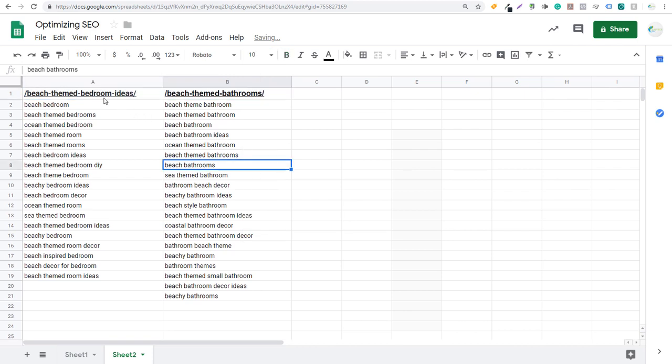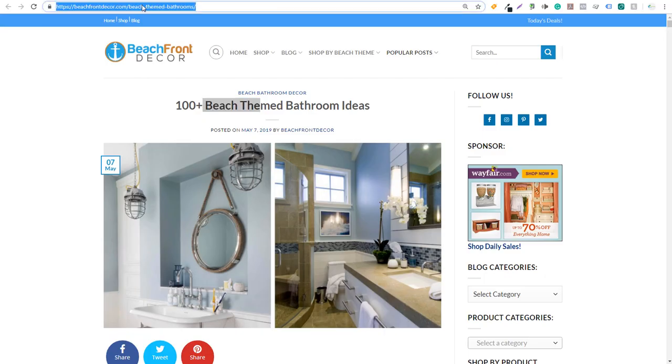Then I can see, okay, this is for this page. These are all the keywords for beach theme bedroom ideas. These are all the keywords for beach theme bathrooms. Now, ultimately what we want to do is I open this right here. So this is beach theme bathrooms.